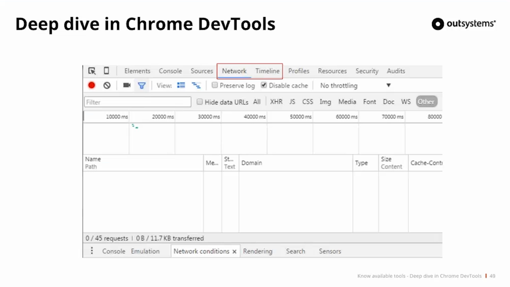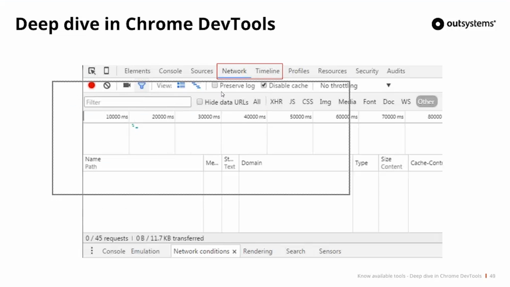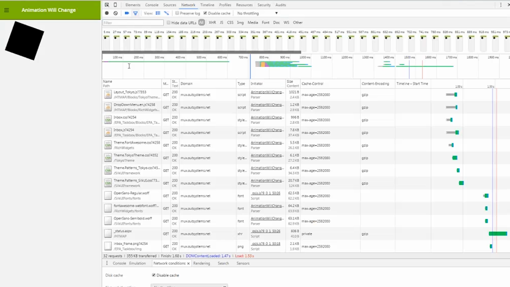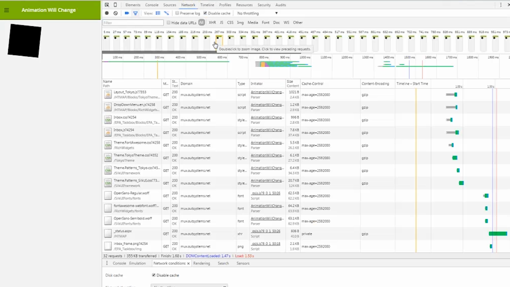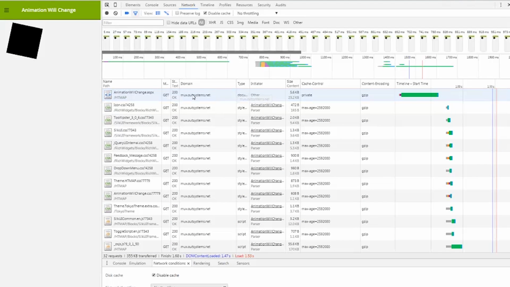So we are going to go now to the browser. I'm going to present some of the tabs that I want to talk about. We have here the network and the timeline. Those two are the ones I'm going to talk about right now. In the network, we have the cascade, and we'll see a list of the resources that the browser needs to download so you can see the page.